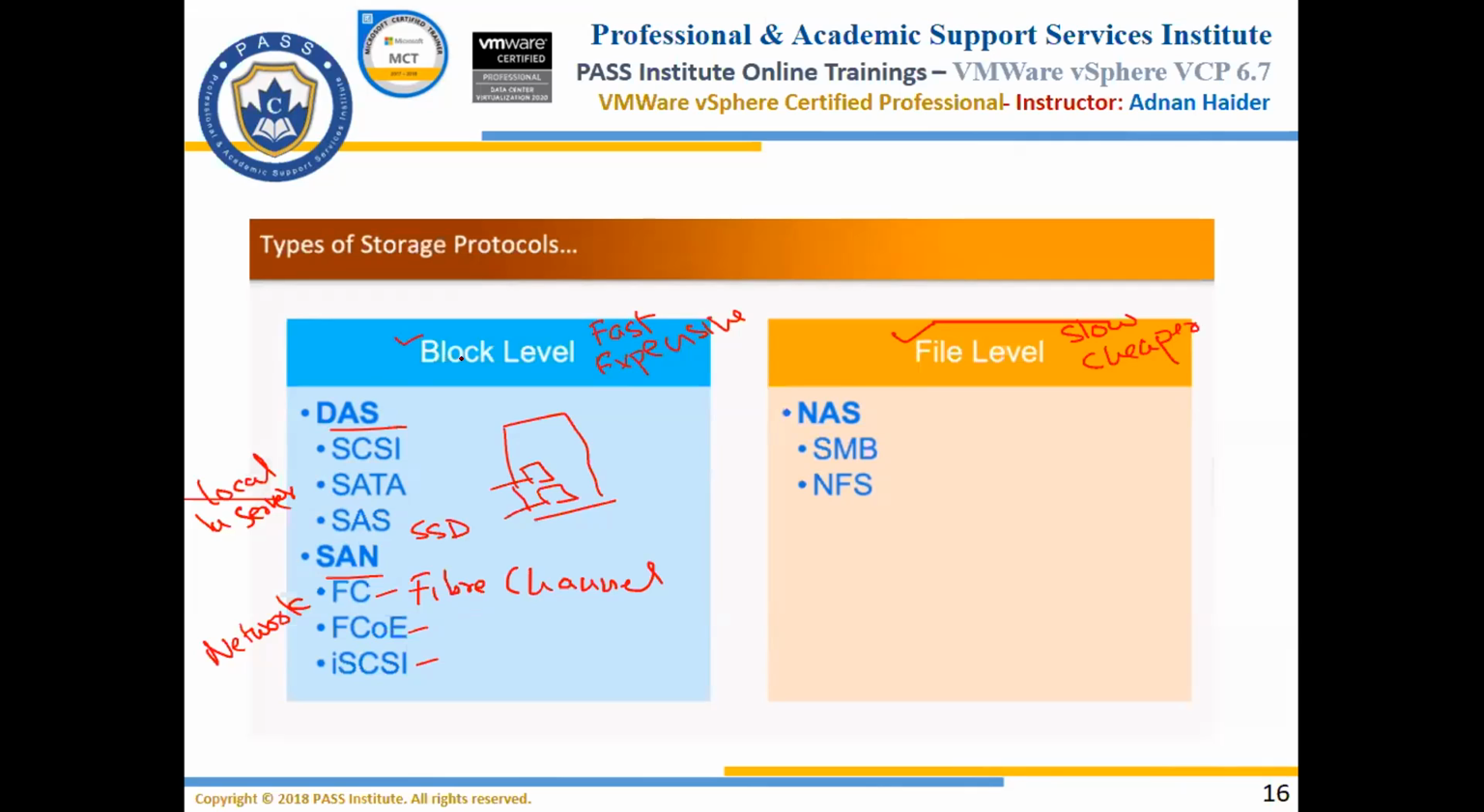I will go into more detail, but here just remember that this is block level storage. Block level storage is always faster than file level storage. File level storage is basically SMB storage, which is Microsoft based file share, and this one is Linux sharing, the Linux file share. This is NAS, network attached storage. This is DAS, and these are different types of storage, and I'm going to go into that.